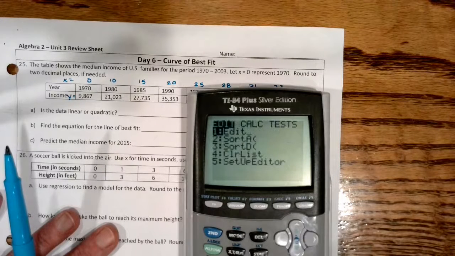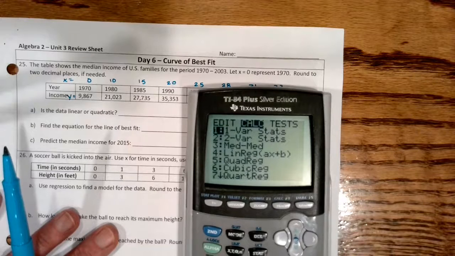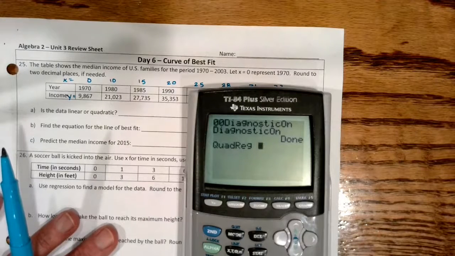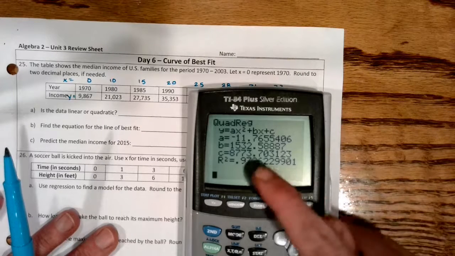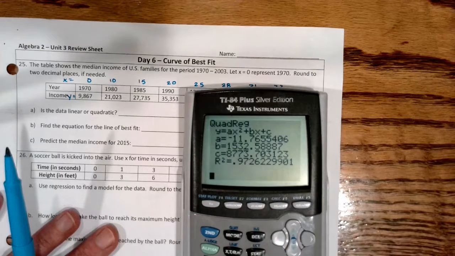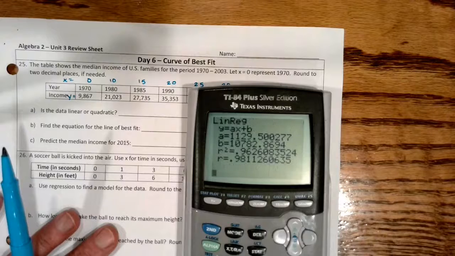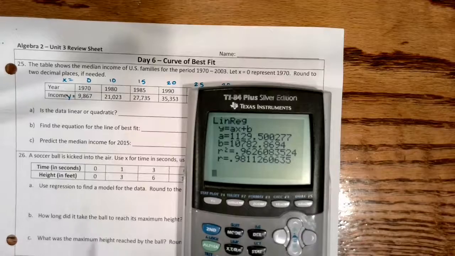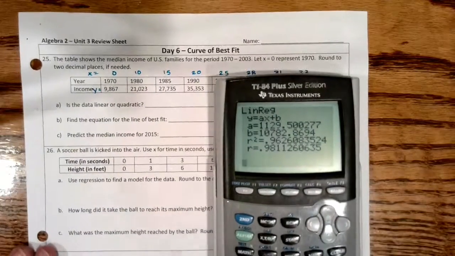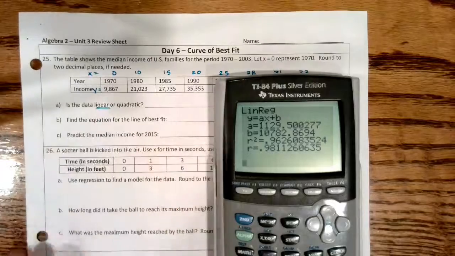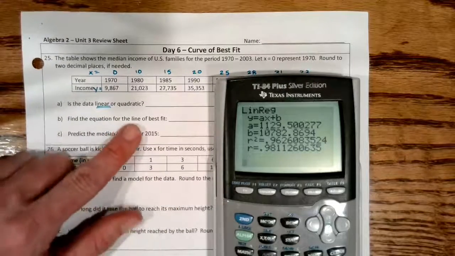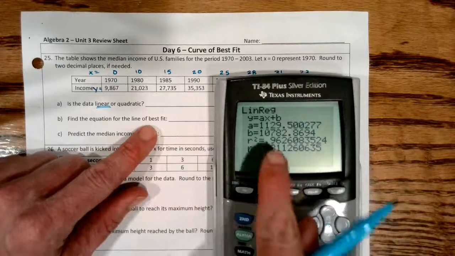Then I'm going to go to stat and calc, and I'm going to run a quadratic regression first. I have an older model calculator, so if I just hit enter, the screen changes. And my R correlation for my quadratic is 0.97, pretty good. But I'm curious about the linear, so I'll go to Stat, Calc, and choose choice 4 and run that. That one's a 0.98. So because my R correlation is higher for my linear, I'm going to say that it is a linear model.